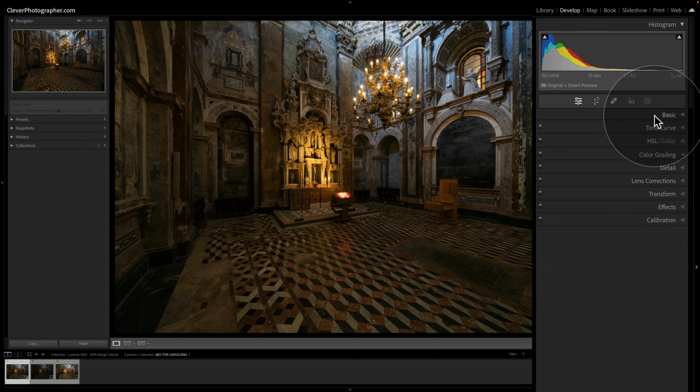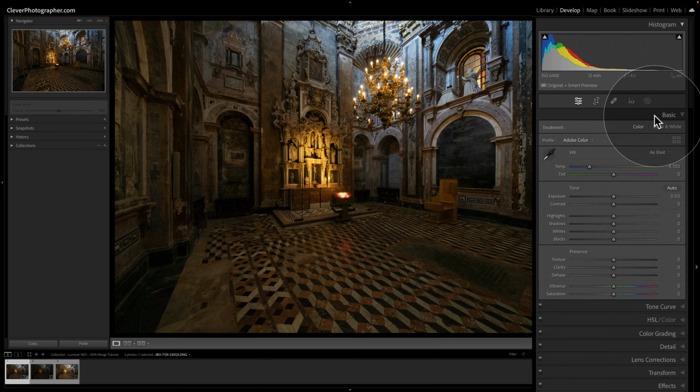After this, we're going to go into the basic tool. In the basic tool, we want to do the basic development. We will start by going into the highlights and bringing them down, but don't go too far, just very gently. So let's say -40.